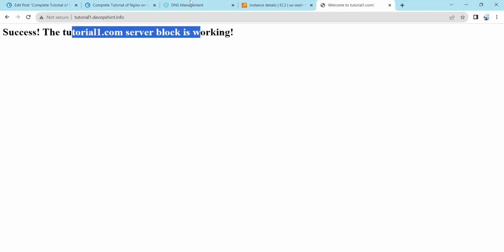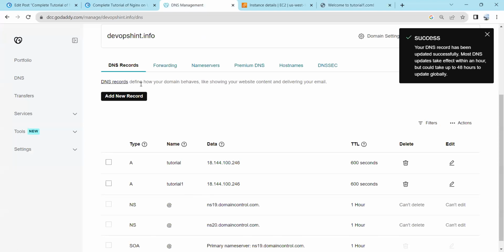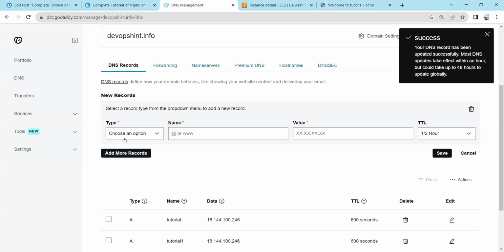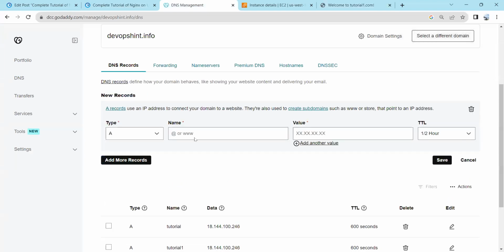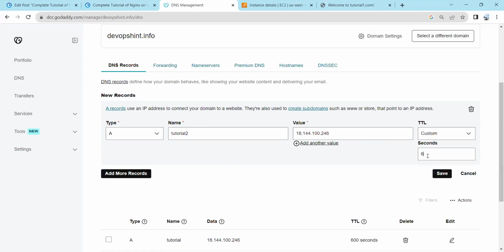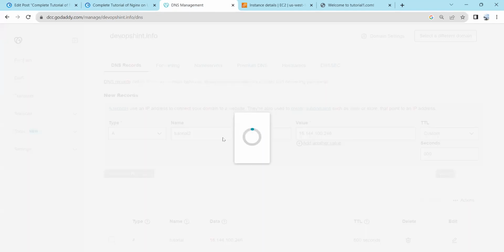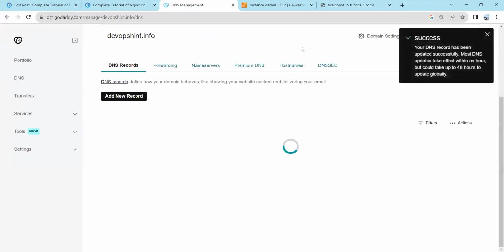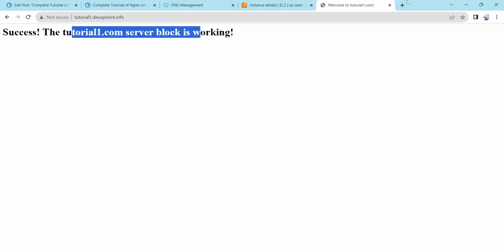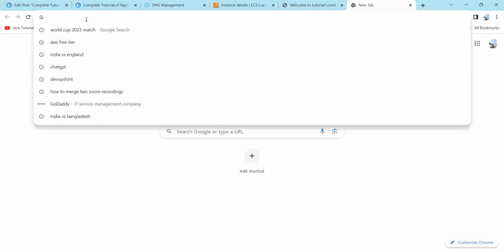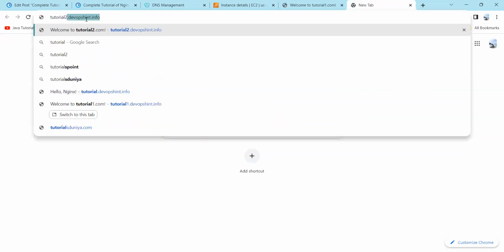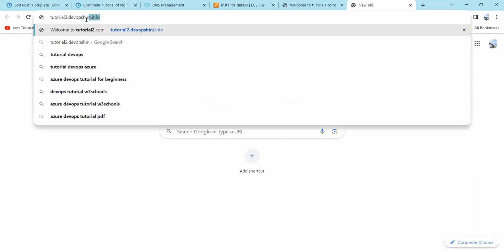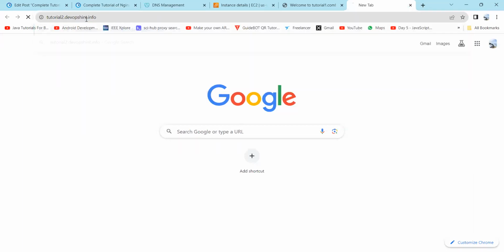Now we will enter the second website's details. We will create another DNS record for tutorial2. Paste the IP address, select custom, type 600 seconds. It's updating the record. Now we will check for our second website, tutorial2.devops.info.